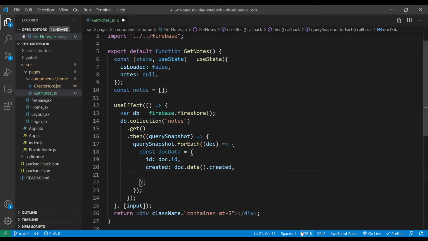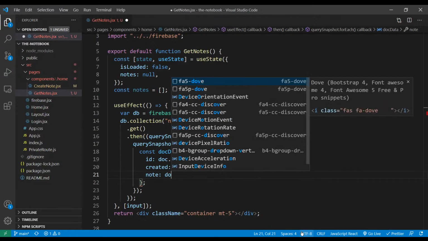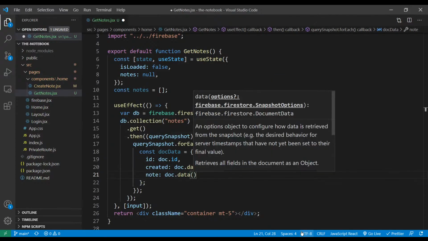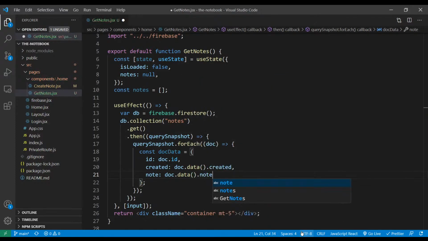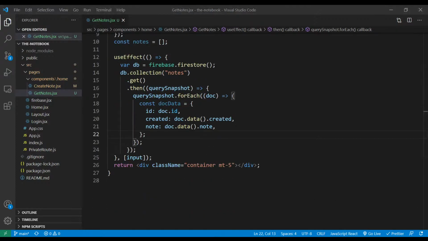So I'm taking the date on which we created the note, and then finally the note itself. So I'm going to say note, and I'm going to say doc.data().note. So that's like all of our data written to a JavaScript object called docData. So once you do that, please let me know in the chat.